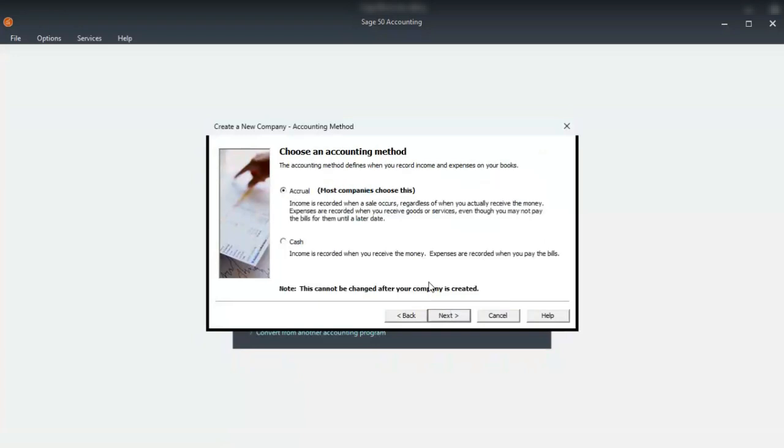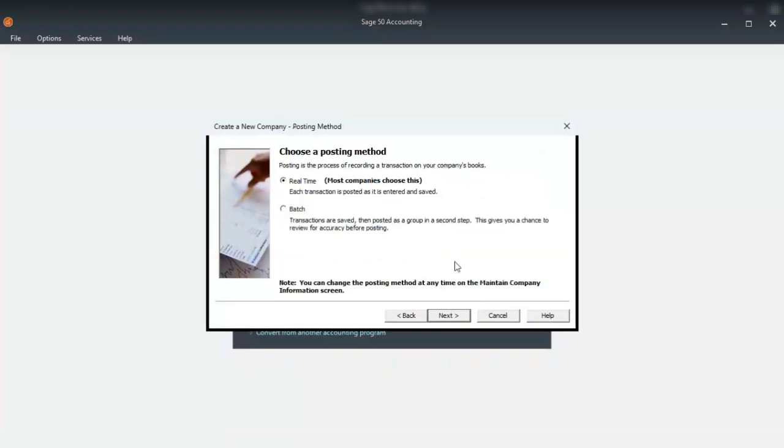Now what is it saying when you click on next? It says choose an accounting method that defines your income and expenses in your books. So I'll leave it on accrual basis. Now, real time. Do you know what real time means? Real time means that every transaction you enter, like sales or expenses, is immediately recorded in the account as soon as you save it. That's what real time means. While batch means that transactions are saved first but not posted to the account immediately. That's what batch means. So it's preferable that you use real time posting.